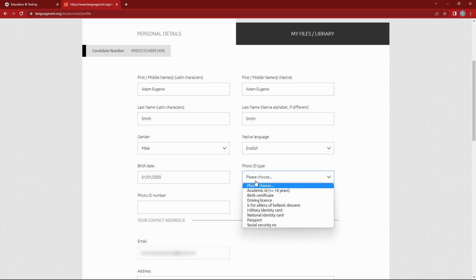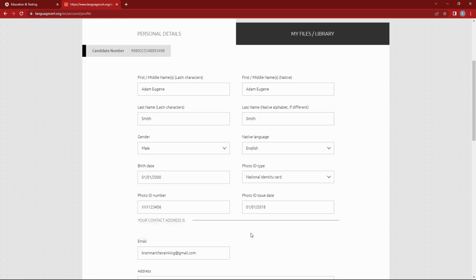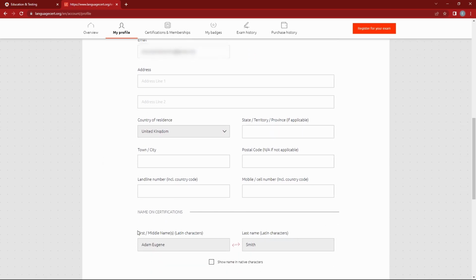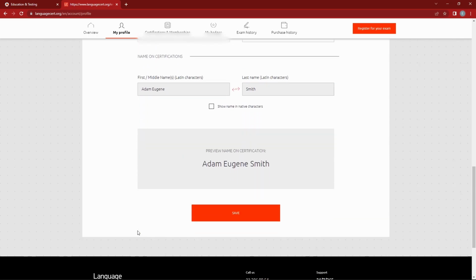Please choose the photo ID type from the options available by clicking the drop-down list next to the photo ID type. We recommend that you choose your passport, your national ID, or your driver's license, but you can use any other applicable document with your photo. Next, enter your photo ID number and the date it was issued, once again in the day, month, year, order. Complete your contact address and the contact information and pay attention to your mobile number to include your country code. In case of any problems, the customer service may want to call you to help you during the exam. When you are finished, press Save.